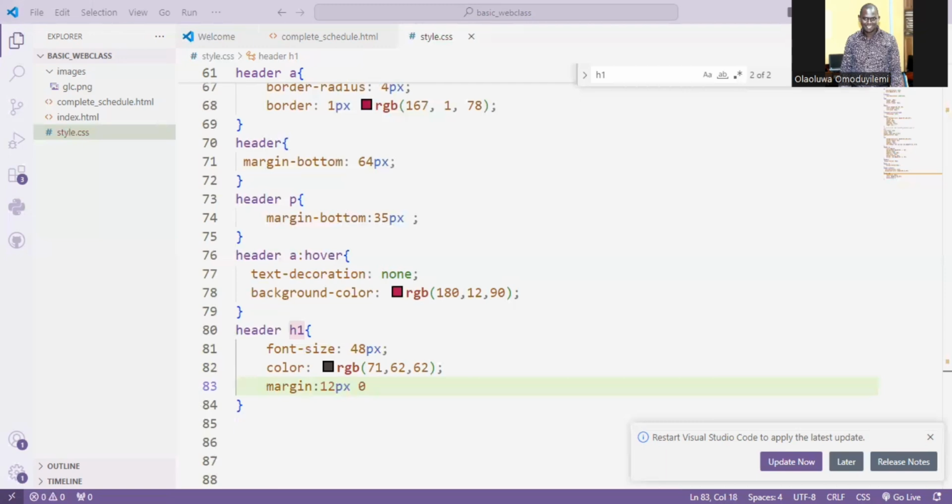Let's touch. We've done hover, we've done header 1, header P. Header P, yes, we've worked on that already. The anchor, that's fine. Okay, one more thing we're going to touch. I want to make use of a class div. A class div, yes. I want to see how it's applied.